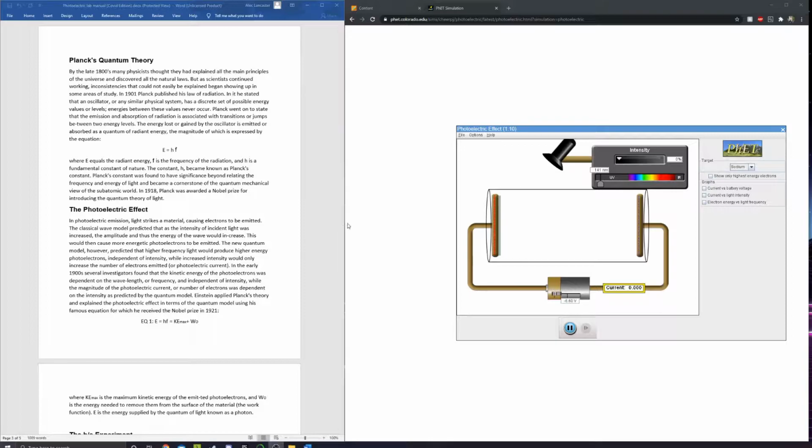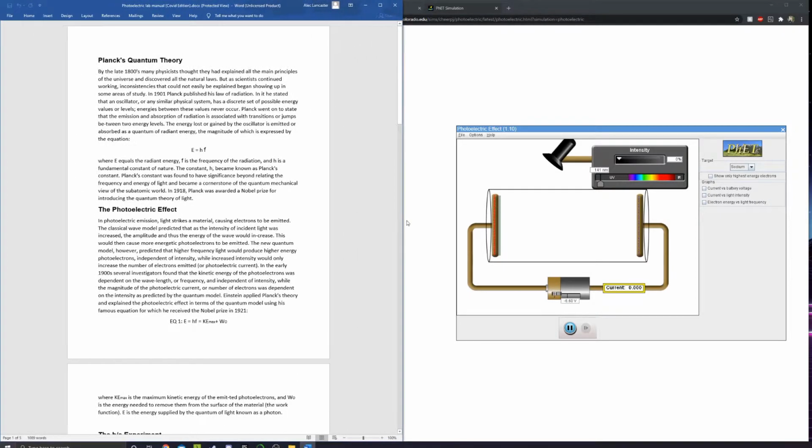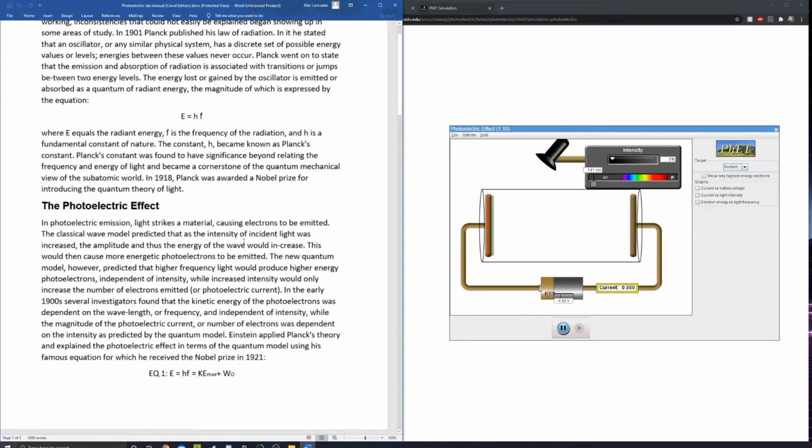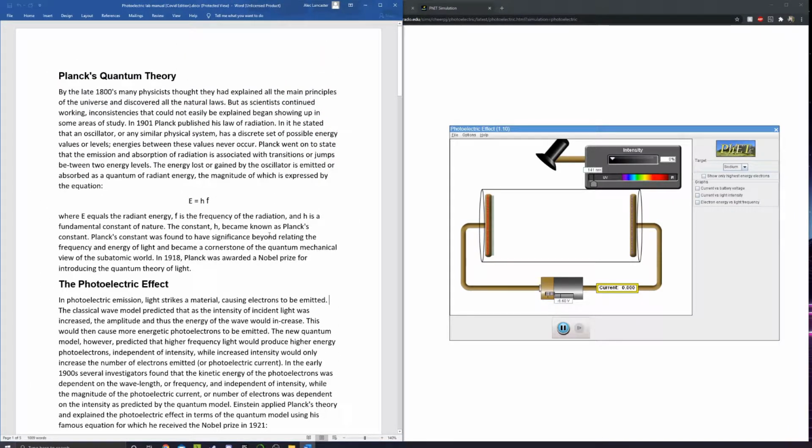I know it was a bit odd, maybe a bit different than we expected, but thank you for bearing with us through this weird semester, and we're going to be wrapping things up with the talk about the photoelectric effect in a simulation for that.